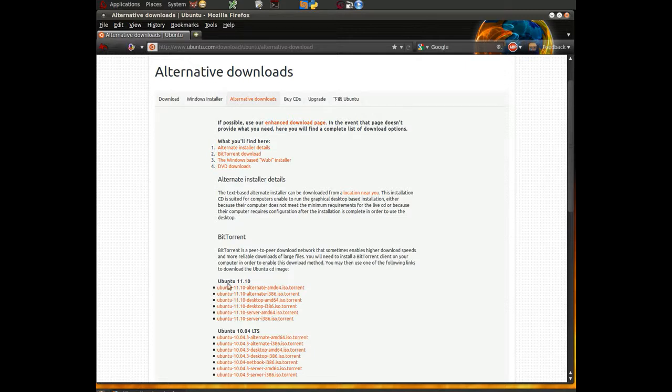So in this example, let's say we want to download 11.10 desktop, which is the standard version that most people want to use. i386 is the 32-bit version. AMD64 is the 64-bit version. It doesn't matter whether you're using an Intel or AMD processor, it's the same thing.